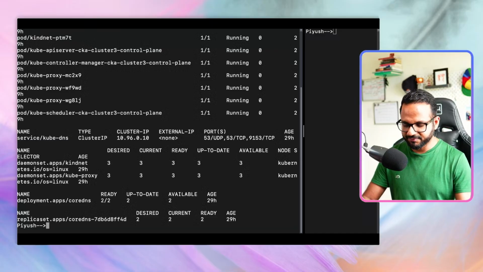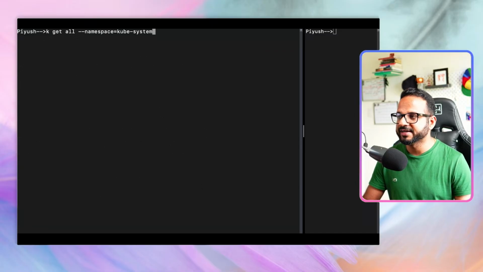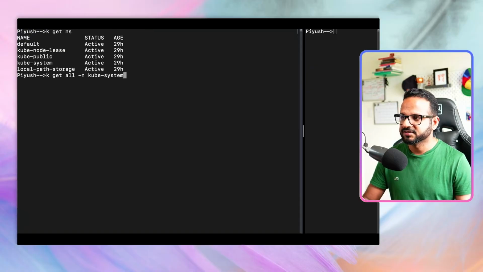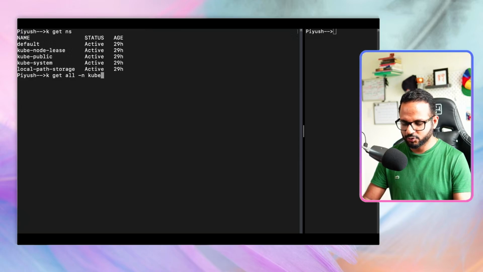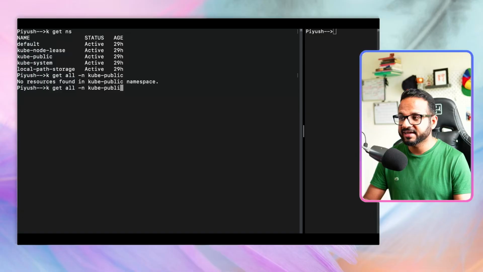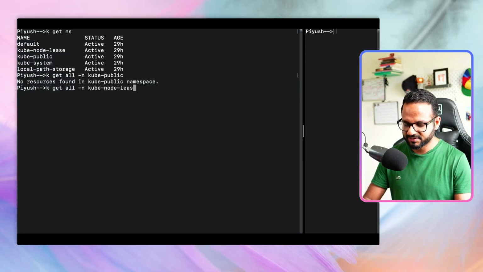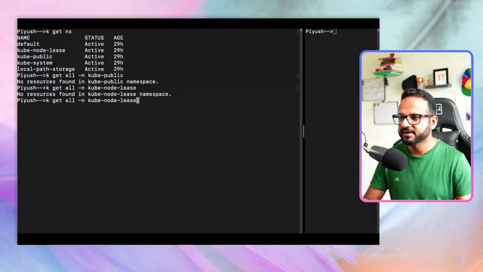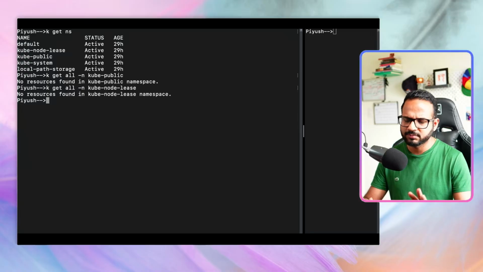Let's see what else we have in other namespaces. So I'll replace kube-system with kube-public. Okay, there is nothing as of now. And then we have kube-node-lease. Okay, nothing in that as well. And local-path-storage, we have not created anything. So it's fine for now.